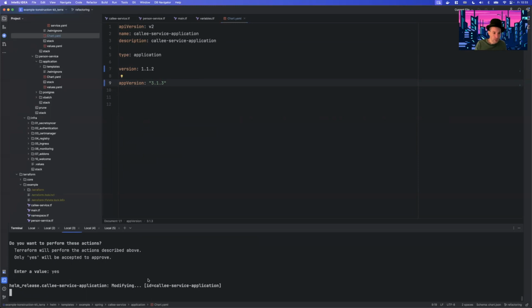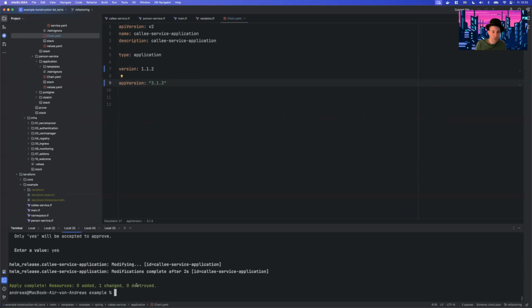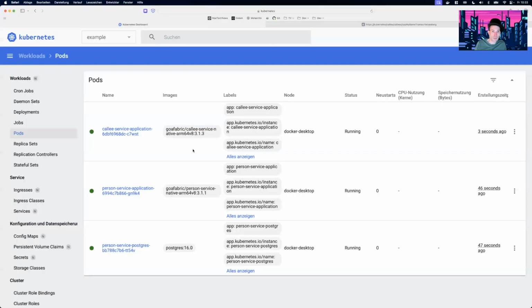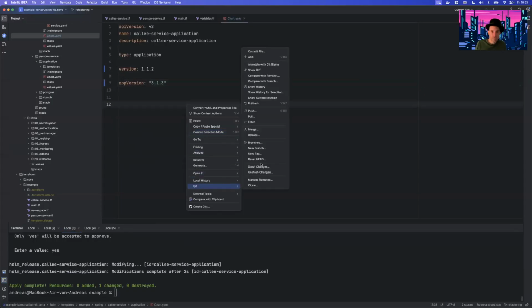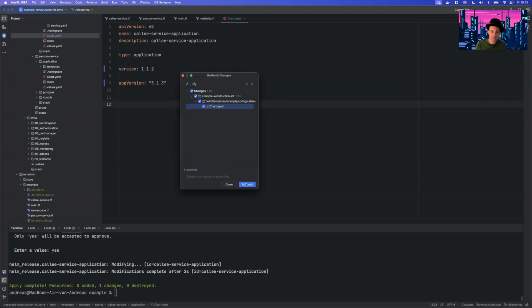And it should now tell me that there is a change. It will detect the change, it will modify. And we now see here that we have version 3.1.3 installed. Very convenient. Let's roll that back and I will show you another command.